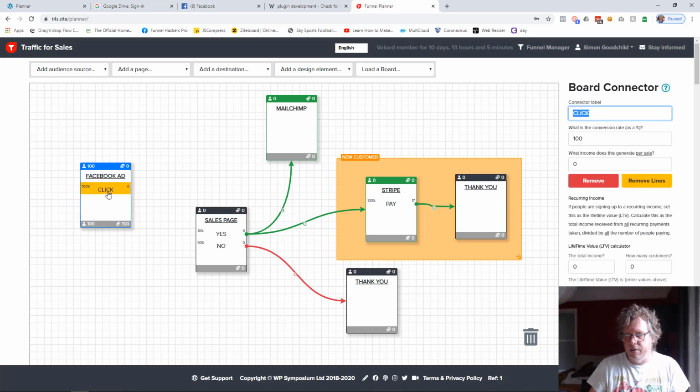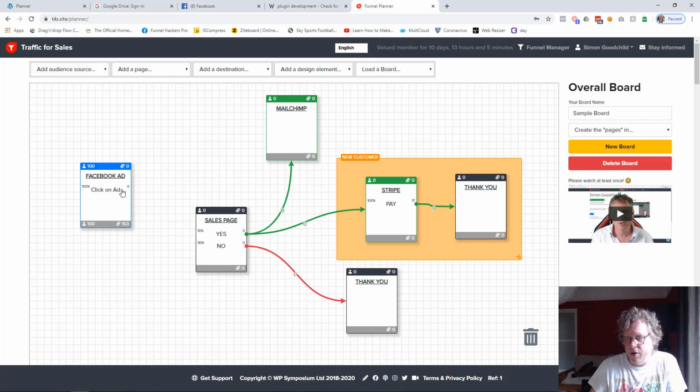And on the click action, so this is click on ad. Click on ad. There we go. Conversion rate is 100%. Obviously, they click, it's converted. You only pay per click, so it's got 100%. What income does it generate? Zilch. Nothing. All we're doing is paying for a visitor. And I'm going to click and drag that, and drop it on the sales page.